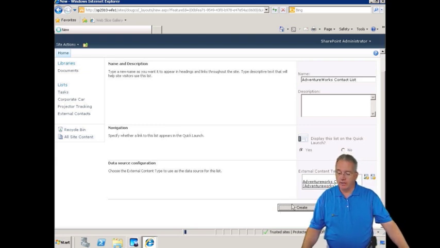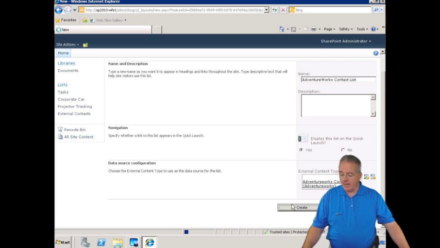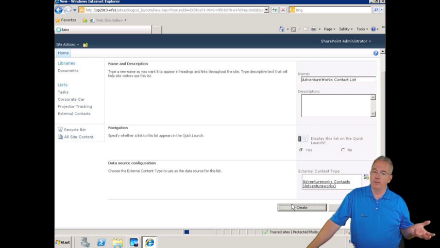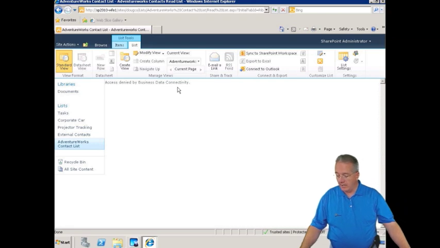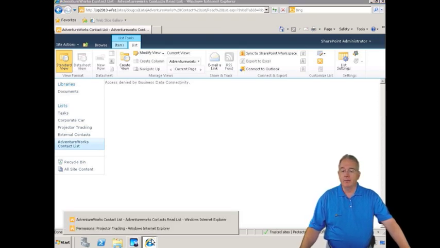And now we have an external list, once it goes through and creates it, that is going to show us all the information. Realize that it may not show you everything that you want right off the bat. And in fact, you may even get an error and it doesn't show you anything because you have access denied by business data connectivity. So what you may need to do is go in and set up your permissions. I've created a brand new connection, and business data connectivity isn't allowing me in there.